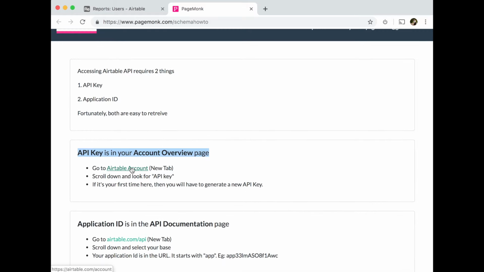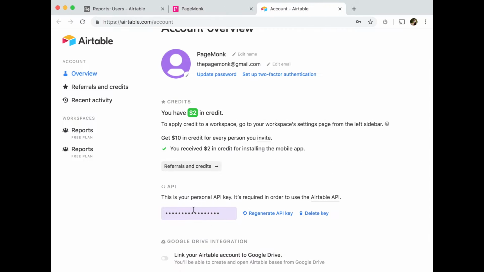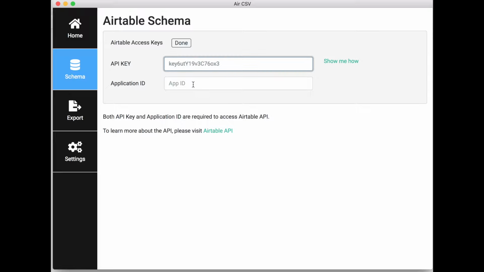I'll click on Airtable account and scroll down, and you can see that your API key is here. I'm going to copy it. If you regenerate the API key, the old keys will become useless. So after this demo I'm going to do that. Let me copy this API key, come back to the desktop app and paste it here.